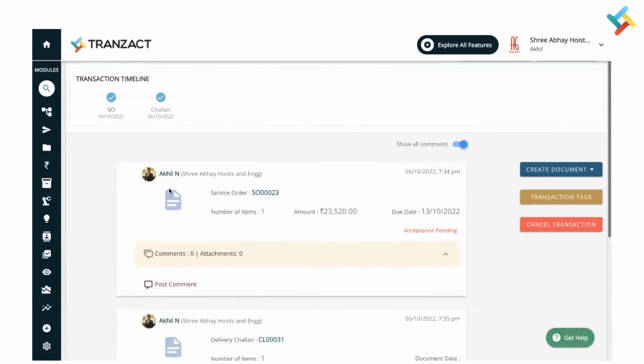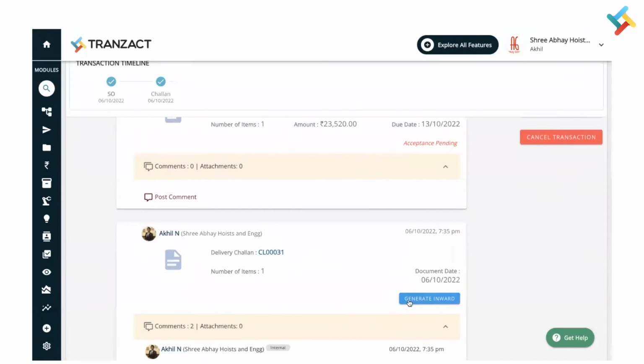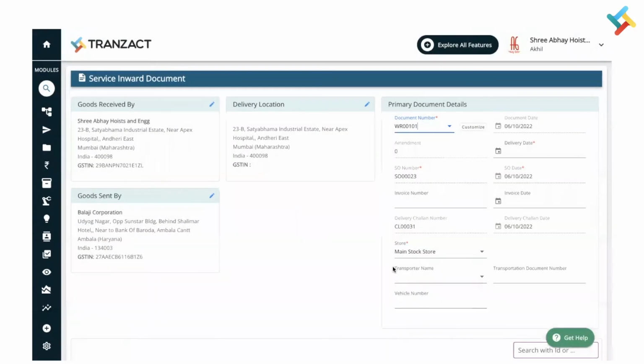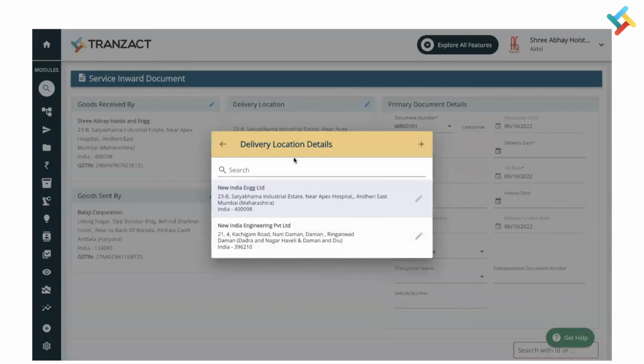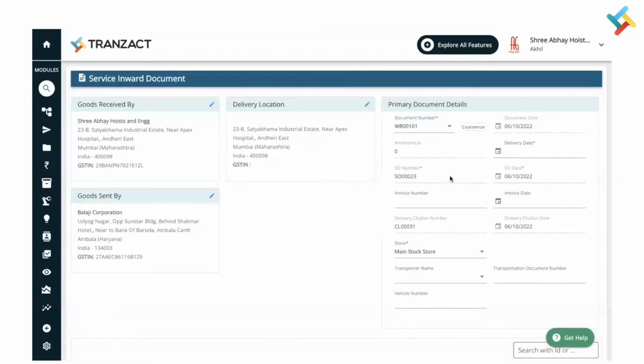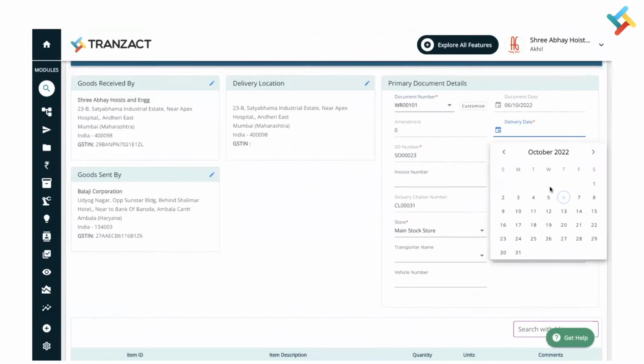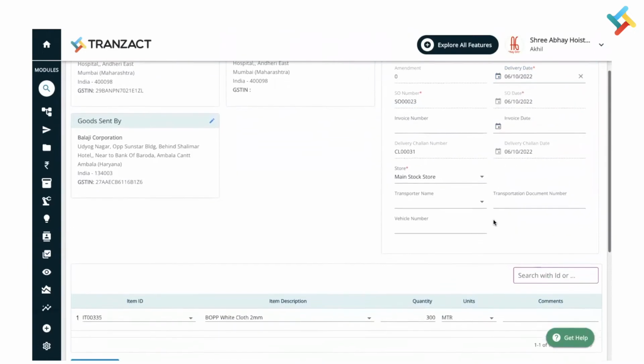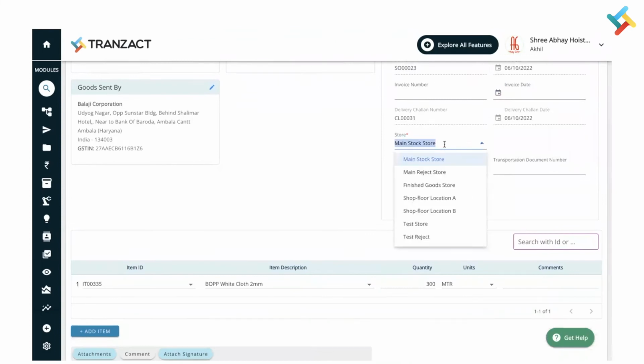If you scroll down, you get an option to generate inward against delivery challan. Click on Generate Inward. Here, you can alter the delivery location. You can add the delivery date on which you have received the item. You can select the store where you want the item to be.